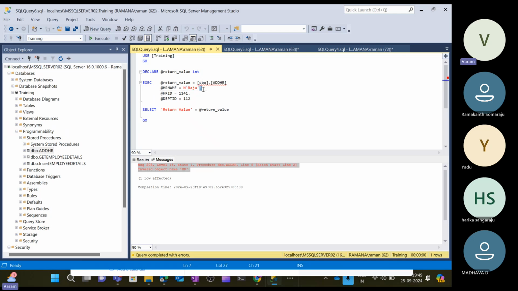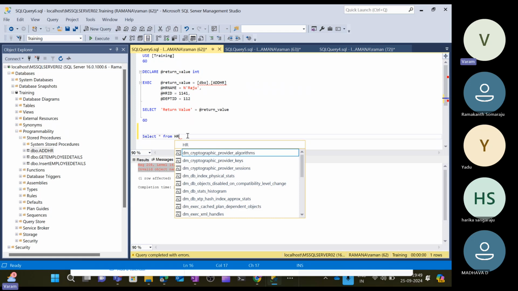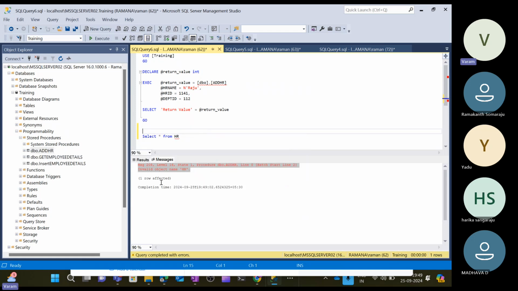This is the Raju, HR name, HR ID, HR department ID. Add HR has a return value, and this is how it took it. Basically, it is in the use training database. This is the database, right? Use the training database. This is the output of it. Okay. Let me go ahead and select something from the HR table. Select star from HR table. Okay, I think one row is affected because I don't have a table in the HR table, guys.